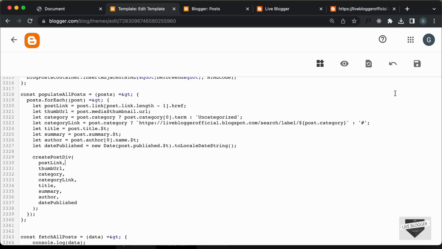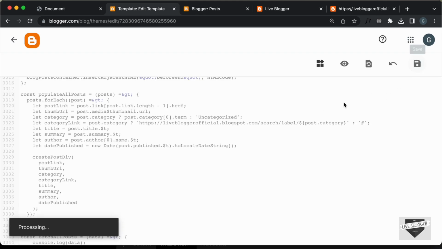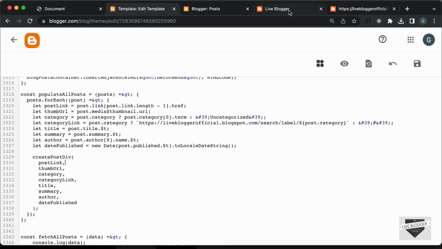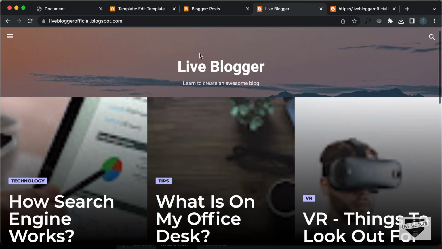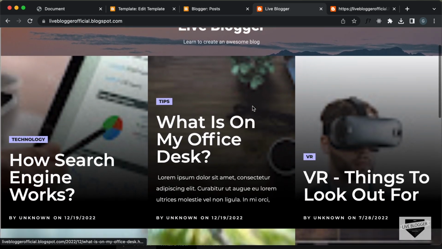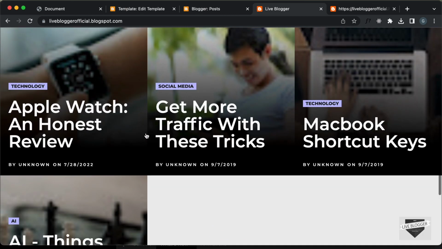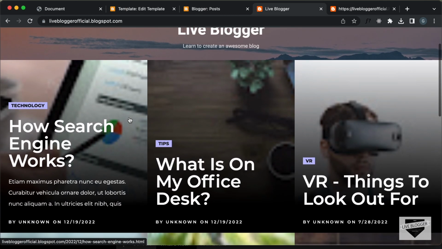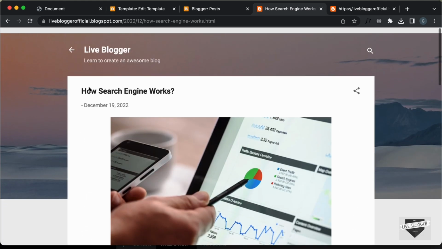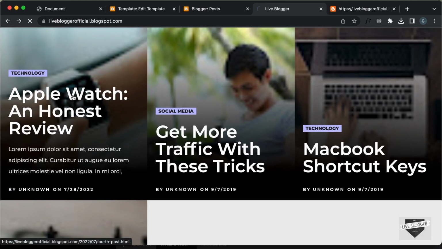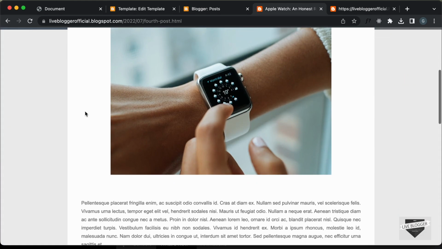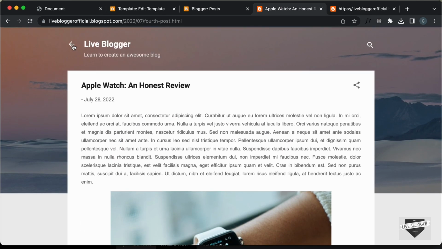Now let's see whether it works. So let's click on save. Let's go back to our website and let's go to the home page. And here we can see all the data is being displayed. We have the latest post over here, and we have all the posts displayed. Let's open a post. Let's click on this first post over here, and we have the first post opened over here. Let's go back and let's click on this post right here, and we have that post opened over here. So everything is working all right.